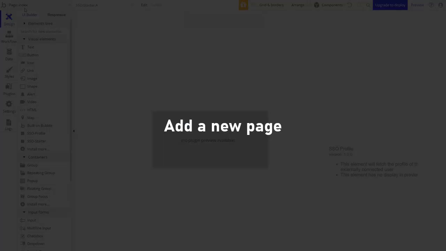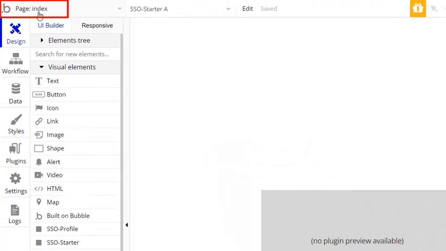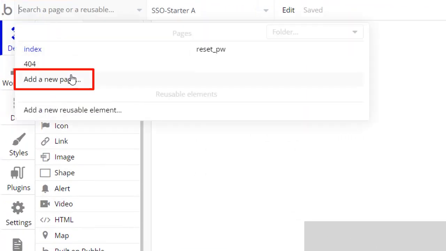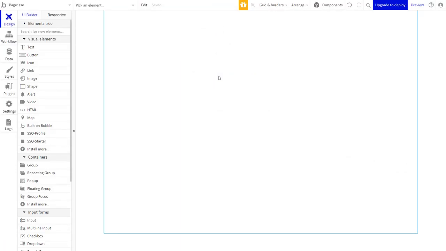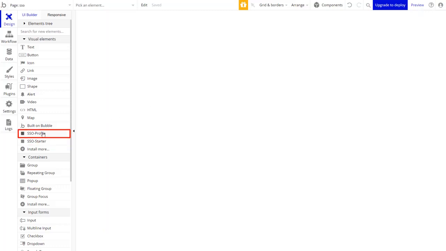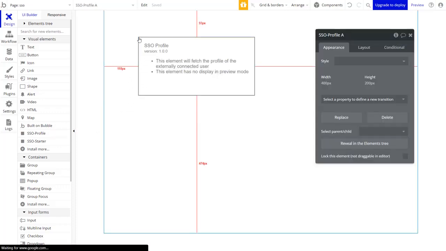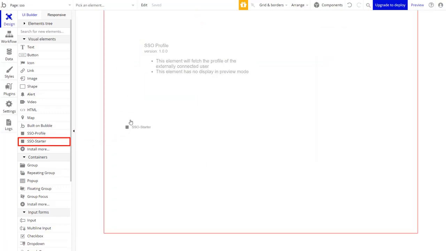Now, let's create a new page. Go to the page index from the upper left corner and then click Add a new page. Let's call it the SSO page. Your page is created successfully. On the SSO page, add the following two elements provided by the miniOrange SSO plugin. First, SSO profile, and second, SSO starter.